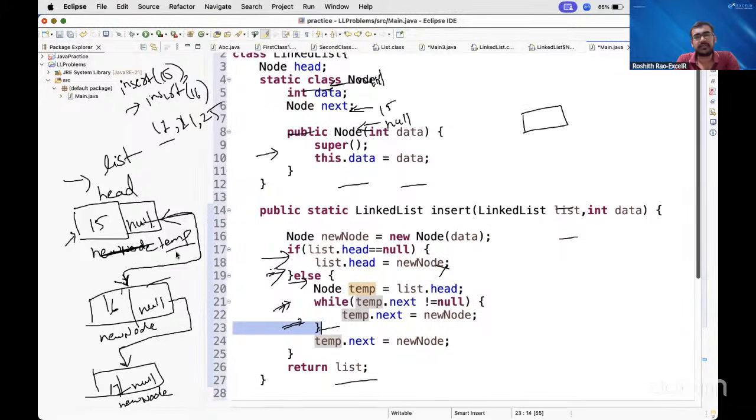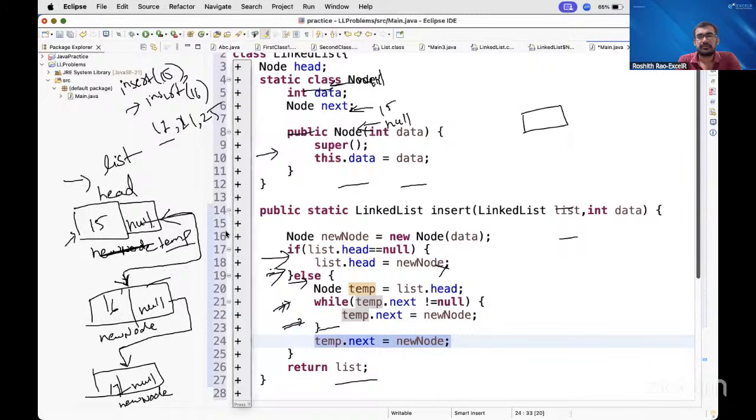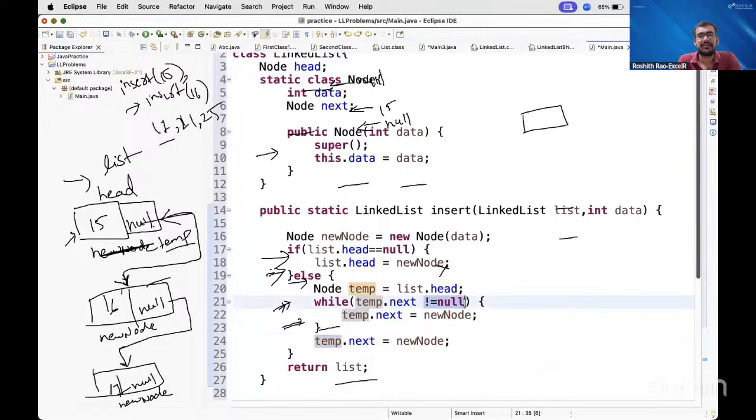Okay, until you traverse to the end of the list, then after the tail you should be placing that node, right? So for that reason, after the loop you should place it. This will not go to an infinite loop. It will go until null, until not equal to null. And when it is null, it will come out of the loop, and then it will be pointing to the next node.